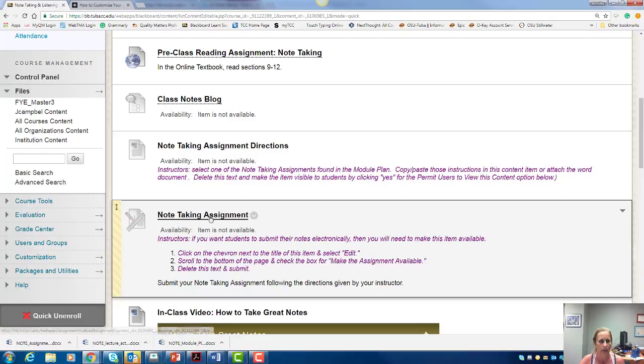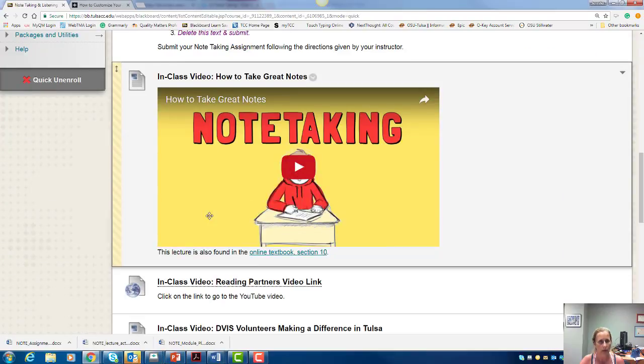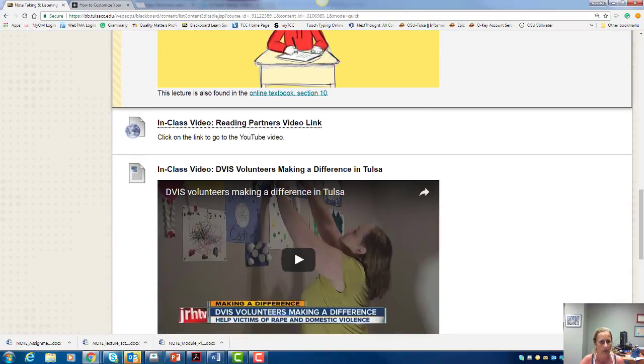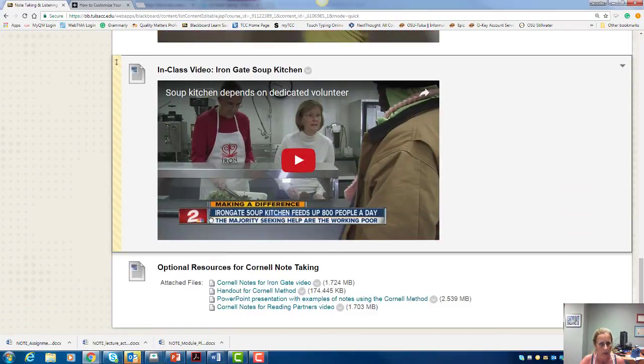If you're going to collect the assignments through Blackboard, you make the note-taking assignment available. If you're not, that's fine. You can just enter the grade straight into the grade book.